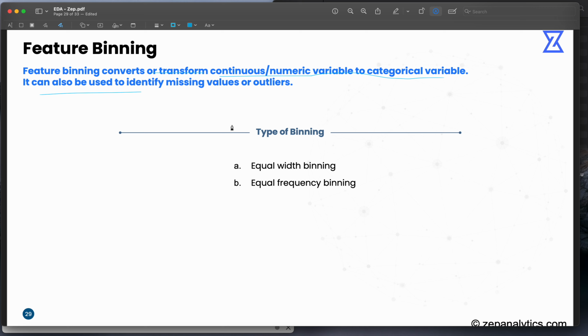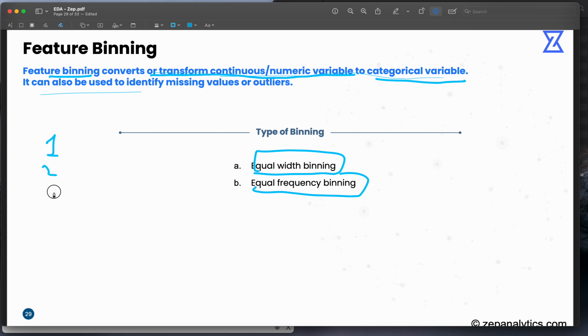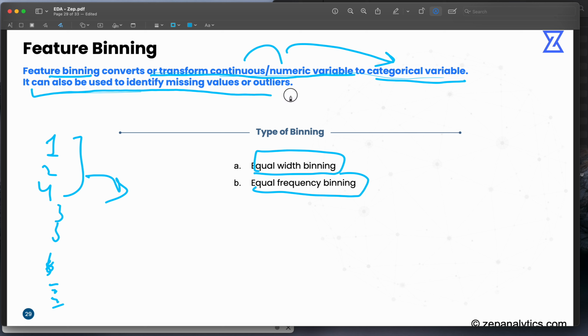This was what I was talking about: equal frequency binning and equal width binning. Right now feature binning converts or transforms a continuous numeric variable to a categorical variable. For example, we have some numerical values like 1, 2, 3, or 4, 5, 6, 7. So how can you convert them into categorical values? It can also be used to identify missing values or outliers. First we'll go with the first part, how we can convert.